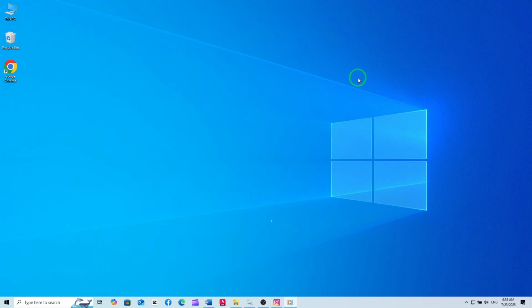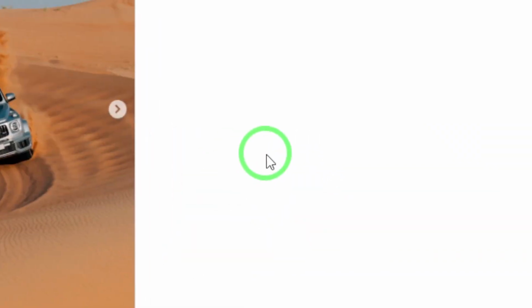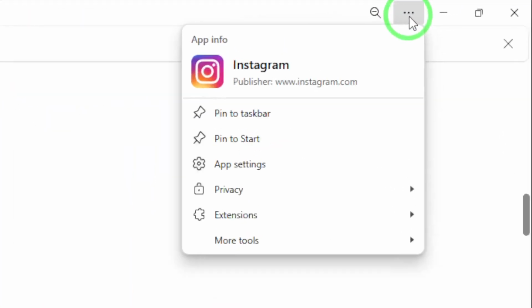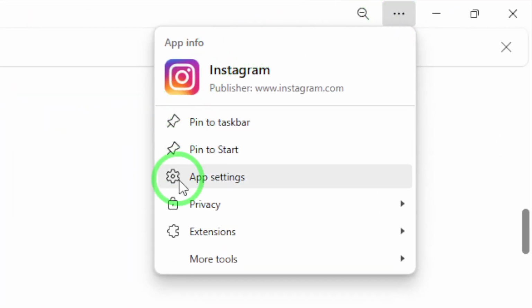Start by opening the Instagram app on your PC. Once you're logged in and on the main page, look towards the top right corner. You'll see 3 dots. Click on them. This will open a menu with several options designed to help you manage your Instagram experience. From the menu, select App Info.